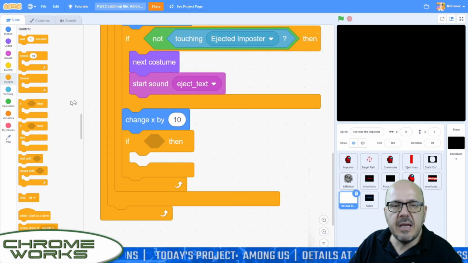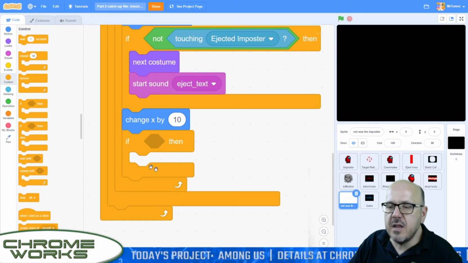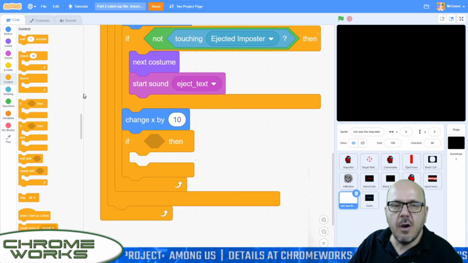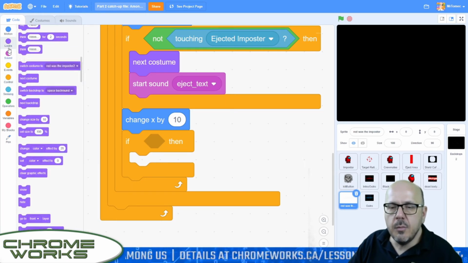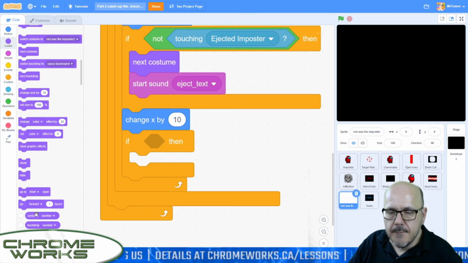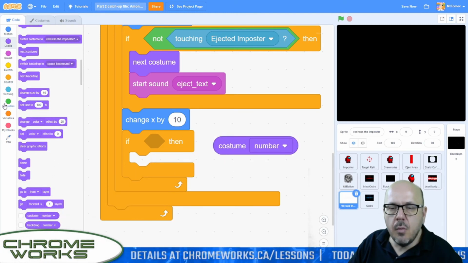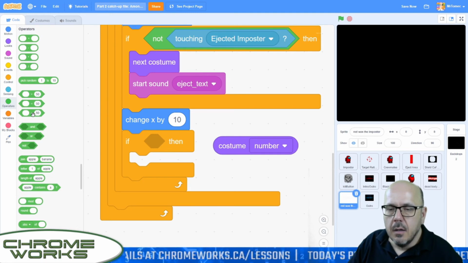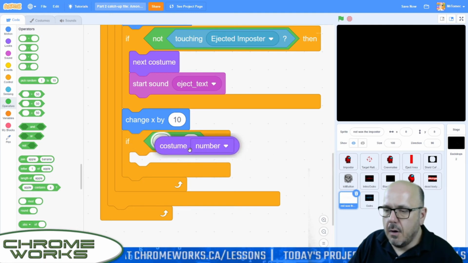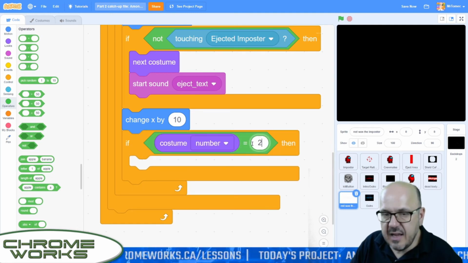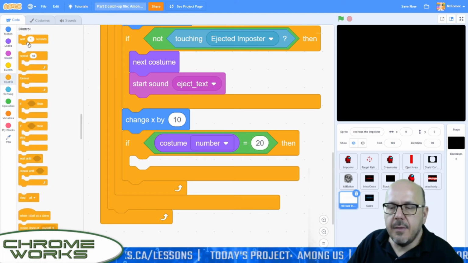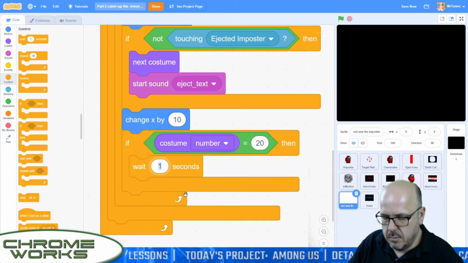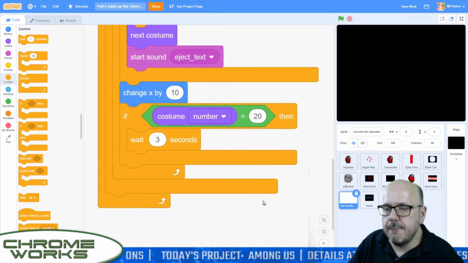If costume number is equal to 20, so it's basically going to keep doing this until we get to our last costume, which tells us that we're basically done this animation. So let's go costume number under our looks here. Costume number is equal to 20. If costume number is equal to 20, which is the last one, then we're going to wait 3 seconds, and then we're going to fade away.